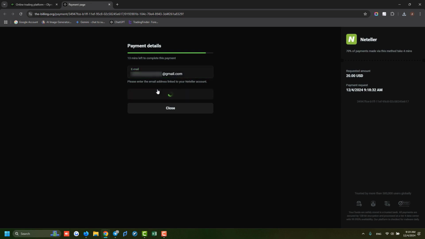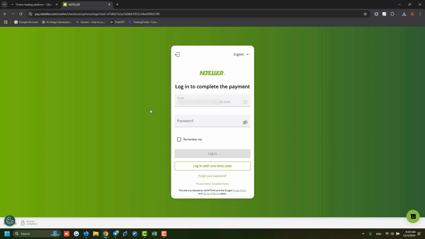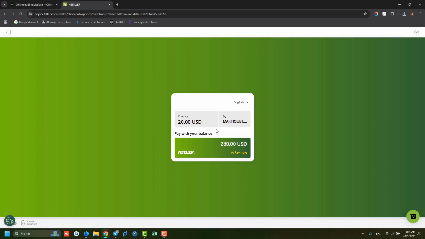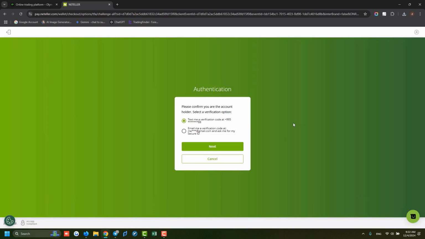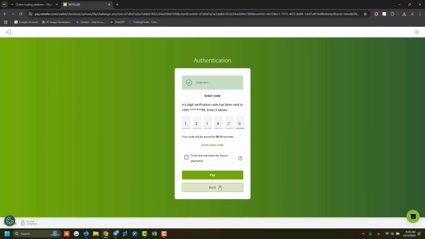We are directly taken to the Neteller website where we need to enter our account password. After entering the password, you'll be logged into your Neteller account. On this page, the destination address and amount are shown to us, and by clicking on the Pay button, we can complete the payment. You request the verification code for your mobile phone. After entering the code, you click on Pay.